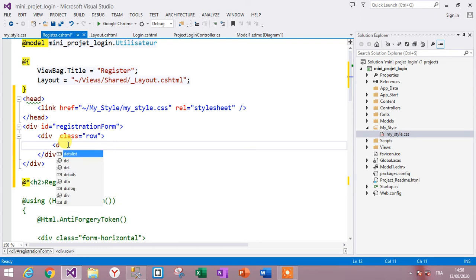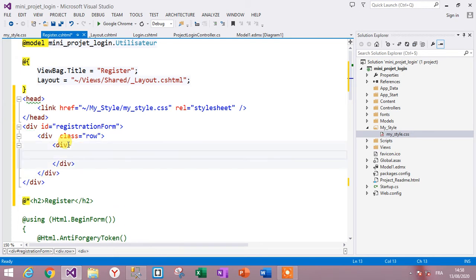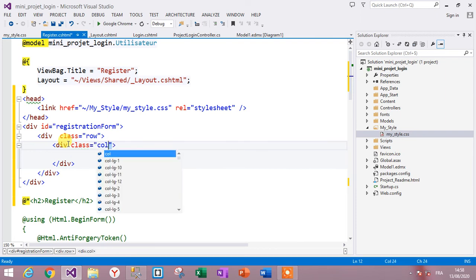So div, the first, class call medium 6, because in bootstrap we have 12 divided by 6 equals 2. We want to divide our form in 2 columns, so we use 6.